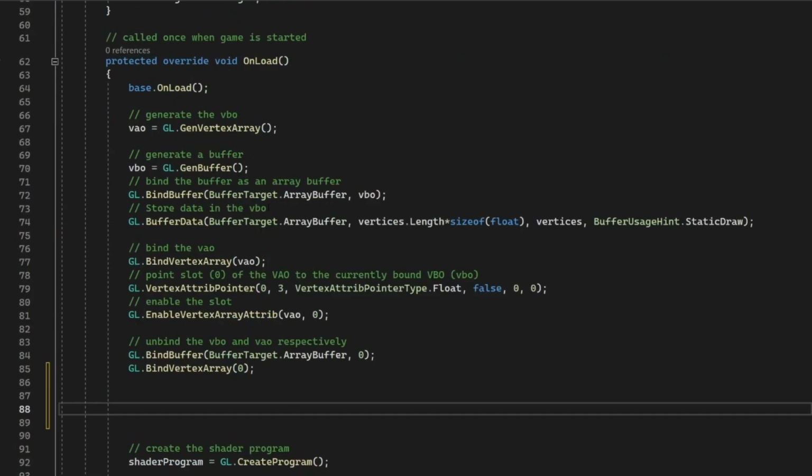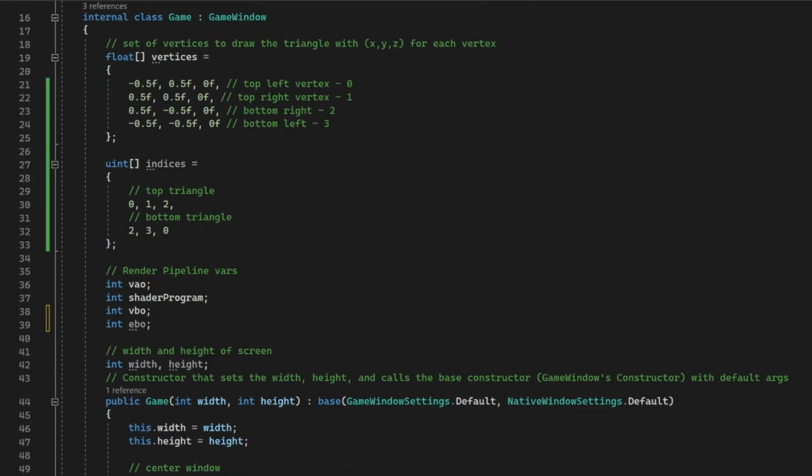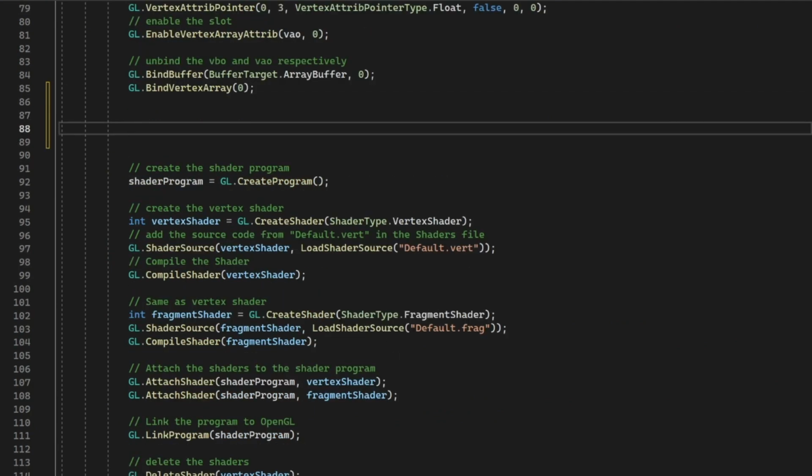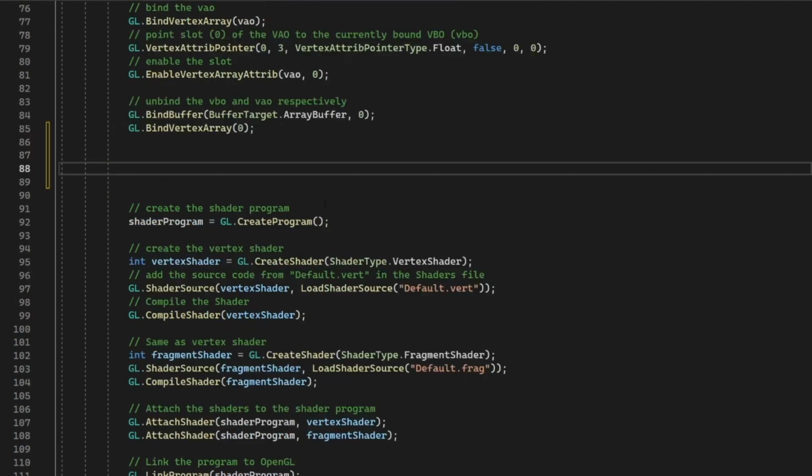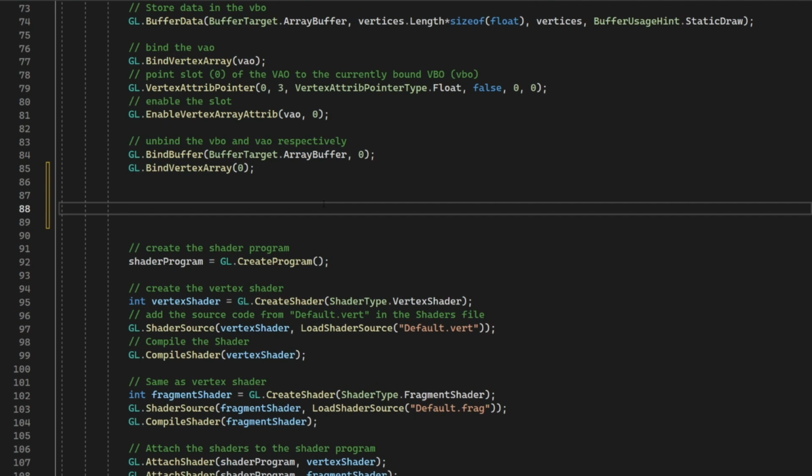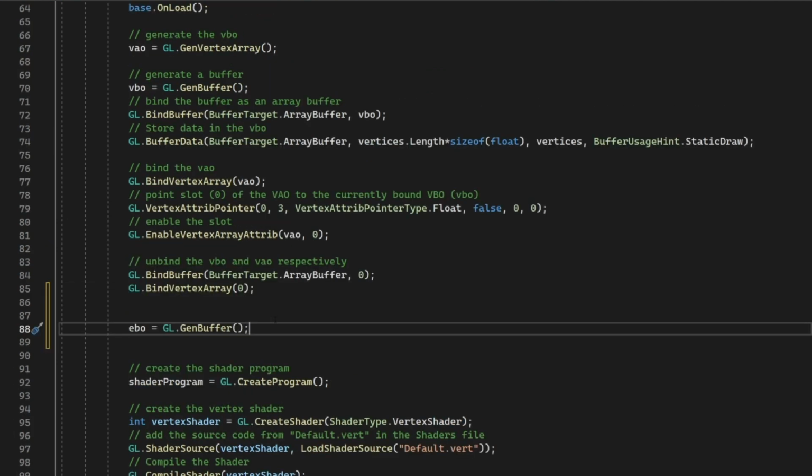So I'm making a little space here, and I created a variable called EBO. And now let's go ahead and create this EBO. The EBO is just a shorthand for the indices. It's also called an IBO, I think it's index buffer object, if I remember correctly. So we do ebo equals gl.genBuffer, and this generates our EBO buffer.